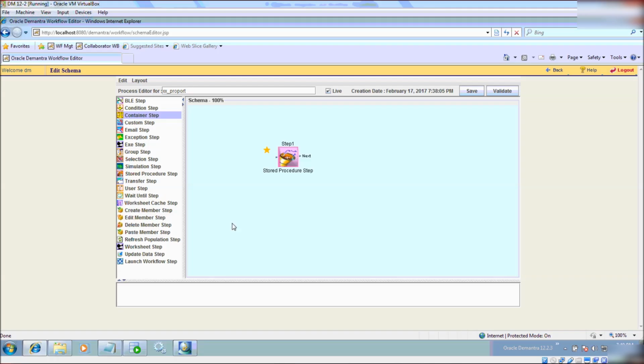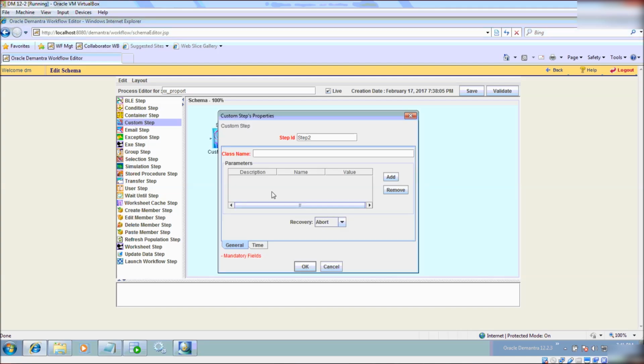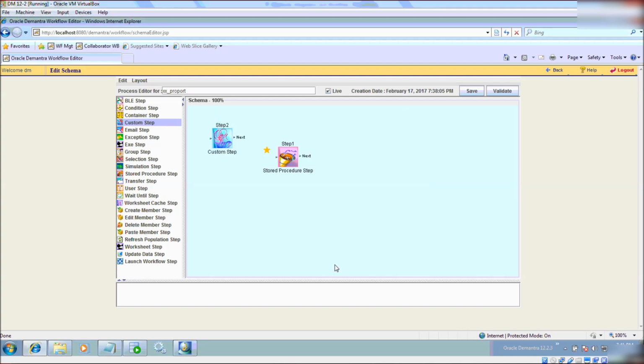In the exam, they will ask what the purpose of the container step is: to run the two steps in parallel, or in a conditional way, or consecutively. This is one of the exam questions. The answer: it runs in parallel. Once both the activities are completed, then it moves to the next step.